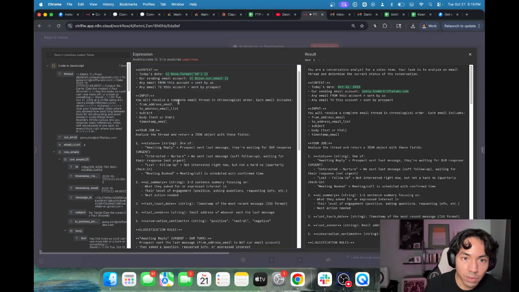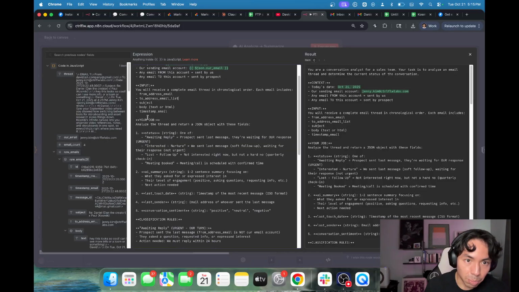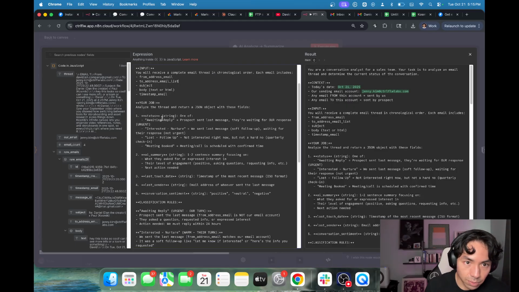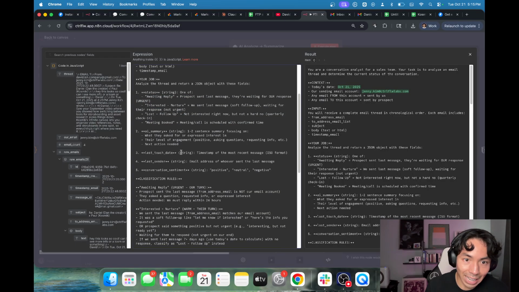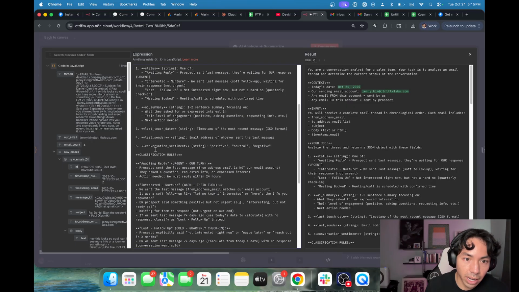Next, you will receive a complete email thread in chronological order. Each email includes the from, the to, subject, body, and the timestamp. So that's the input. Your job is to analyze a thread and return a JSON object with these fields: the status, and then we list the different status types, the summary, the last touch date, the last sender, and then the conversation sentiment: positive, neutral, or negative.